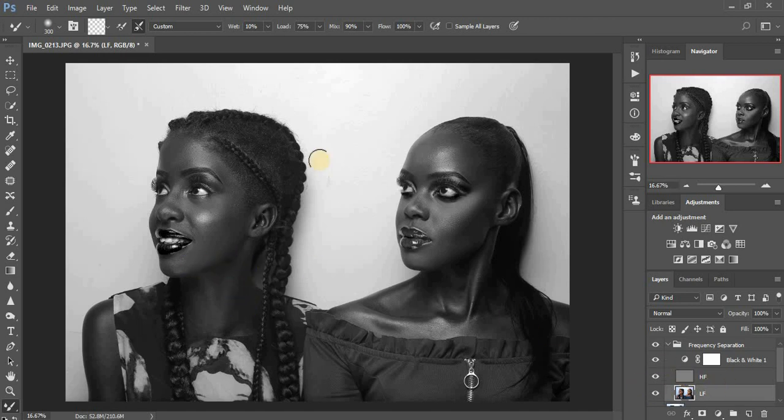So I can show you guys. Oh, I forgot, when you're selecting the mixer brush, make sure right here is clear and the brush is clear and is in custom. The wetness is at 10, the load at 75. I prefer my mixing being at 90% and the flow at 100%. Make sure this is not checked.